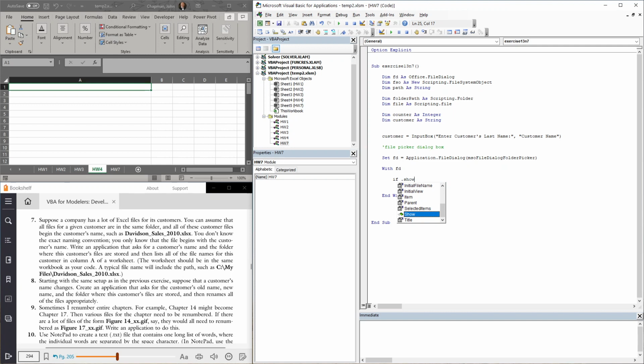Well, let's do our show. If show is true, so if there's a path, I like to do my end ifs right after I create my ifs. Then we're going to put that into a path. We're going to do selected items. That's going to be the path that was returned from our dialog box. And we're going to put that into a path variable.